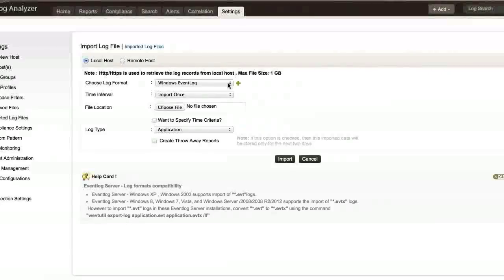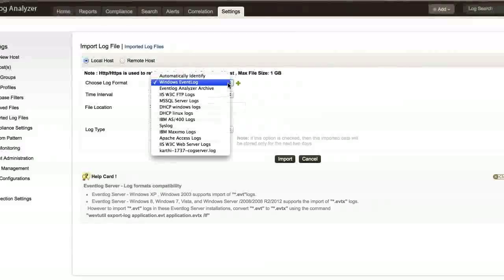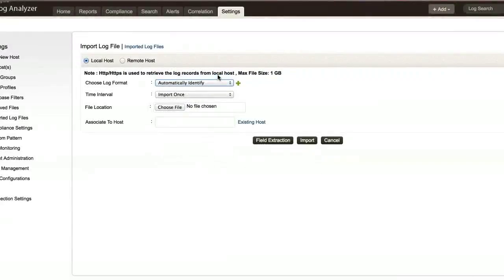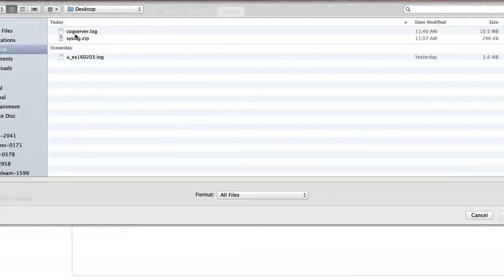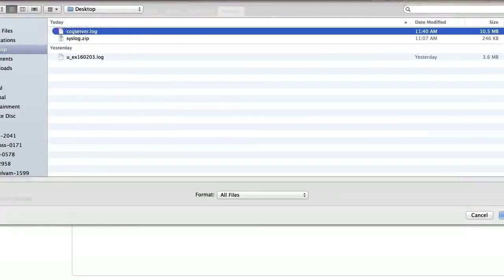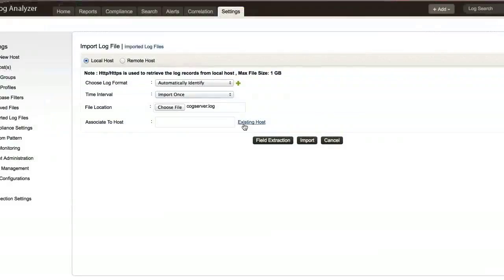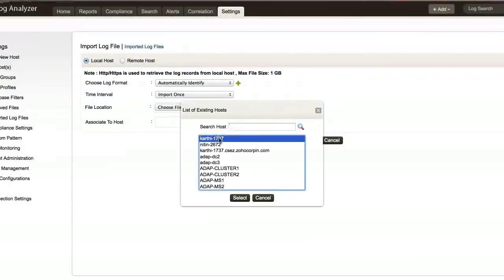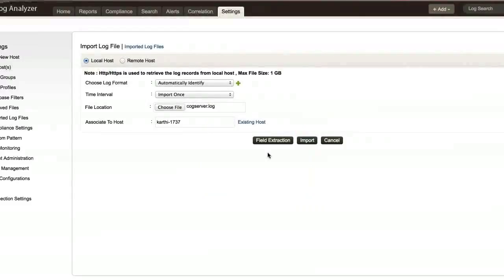I'll try to repeat the steps once again. Navigate to the import log file page using the import option from the actions drop down menu and click on automatically identify option and specify the time interval, whether you need to import once or periodically, and use the choose file option to browse and choose the file and associate the log data with a specific host and click on the field extraction tab.